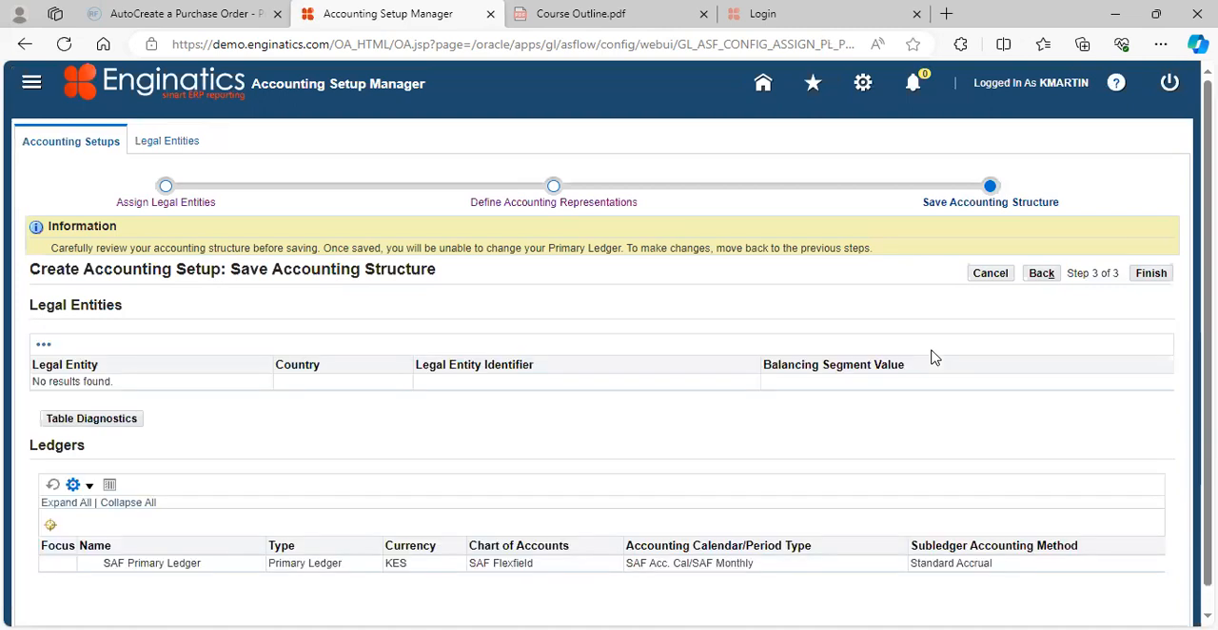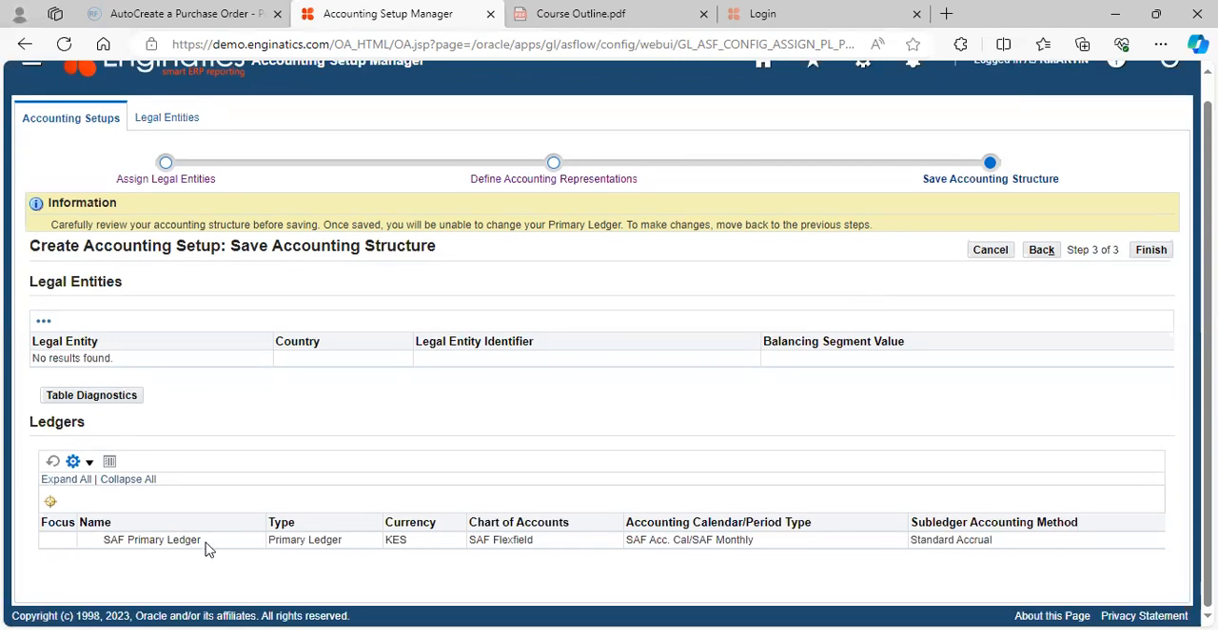Once you click on next, the system tells you there's an information here. Carefully review your accounting structure before saving. Once saved, you will be unable to change your primary ledger. To make changes, move back to the previous steps. So if you feel like you have not provided the right information, you can see the information that you have provided is here down under ledgers. You're supposed to click on back and go and adjust the information that is not correctly maintained.